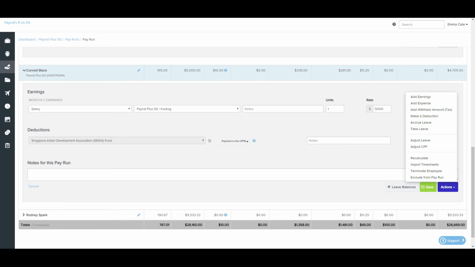For example, if you need to change pay run data from 3 pays ago, you'll need to unlock each pay run starting from the most recent, going back to the one in question. You can then exclude the employee and re-include them. Once you are happy with the data, you can then finalize that pay run and the other more recent pay runs. Another option here is the import timesheets, which allows you to import timesheets for that particular employee, as opposed to every other employee in the pay run. Under that is also where you would terminate the employee from within the pay run.